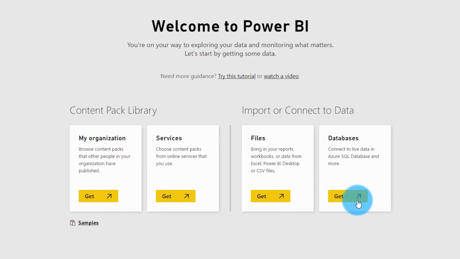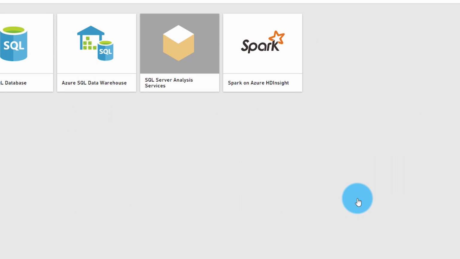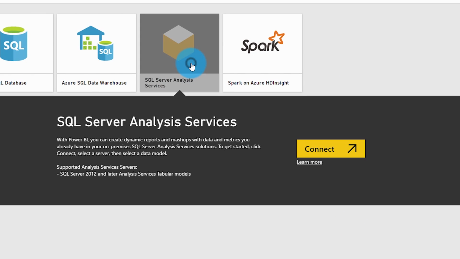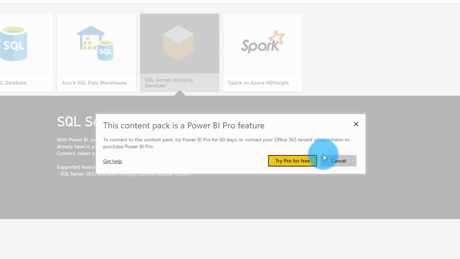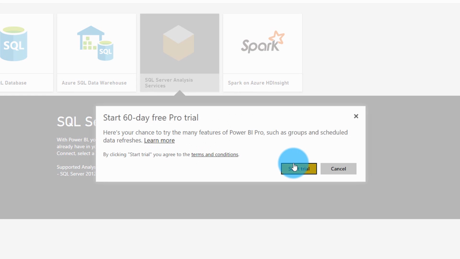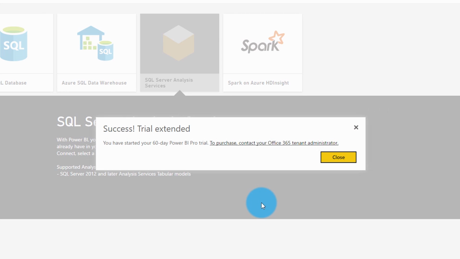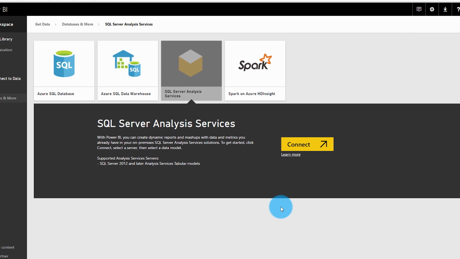Go ahead and select Databases, and then SQL Server Analysis Services, and then Connect. This will prompt you to get the 60-day free trial. So we want to go ahead and try Pro for free, and then start the trial. This won't actually add a license to your tenant, but it will give you the ability to try the Pro features for 60 days.